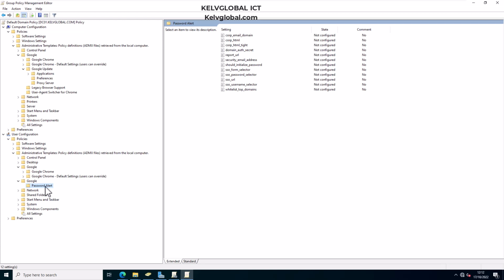So this is how you actually import your Google Chrome ADMX and the ADML file into your group policy to be able to actually manage Google Chrome using group policy management editor.